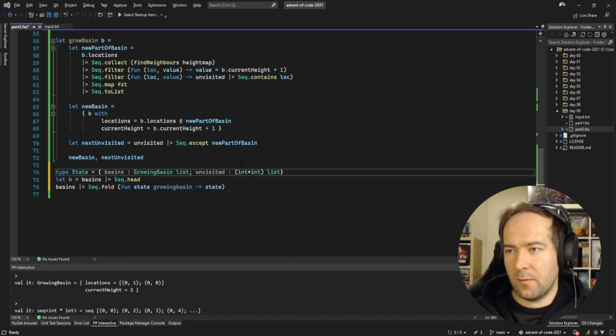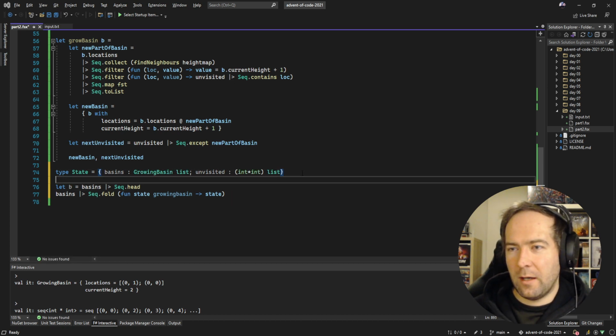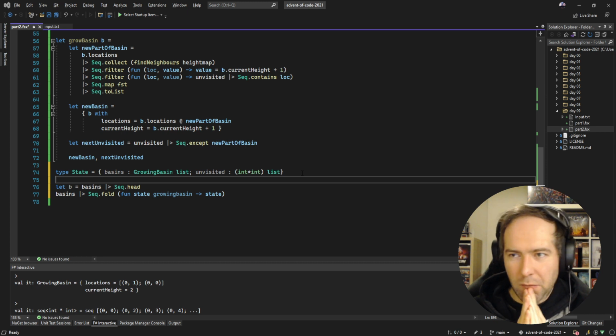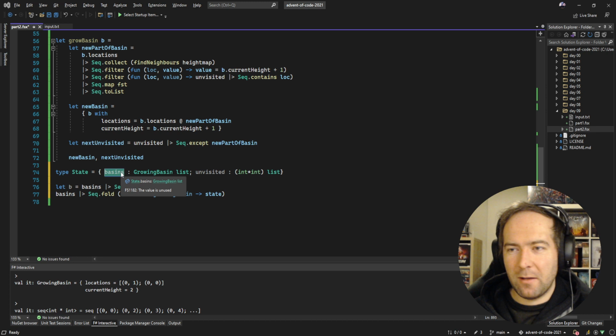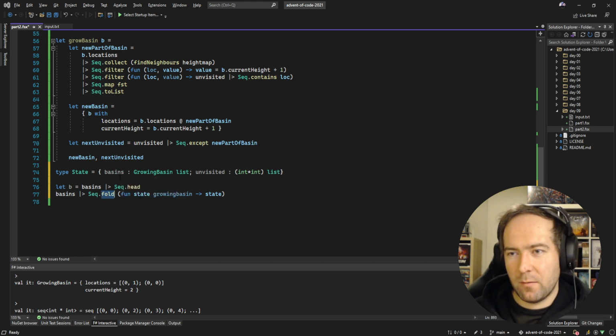Type world is a colon, not an equal sign. I think if we take this as a state for our folding function, in the end this fold returns state, and the only thing we care about as an end result is this, so the list of basins.